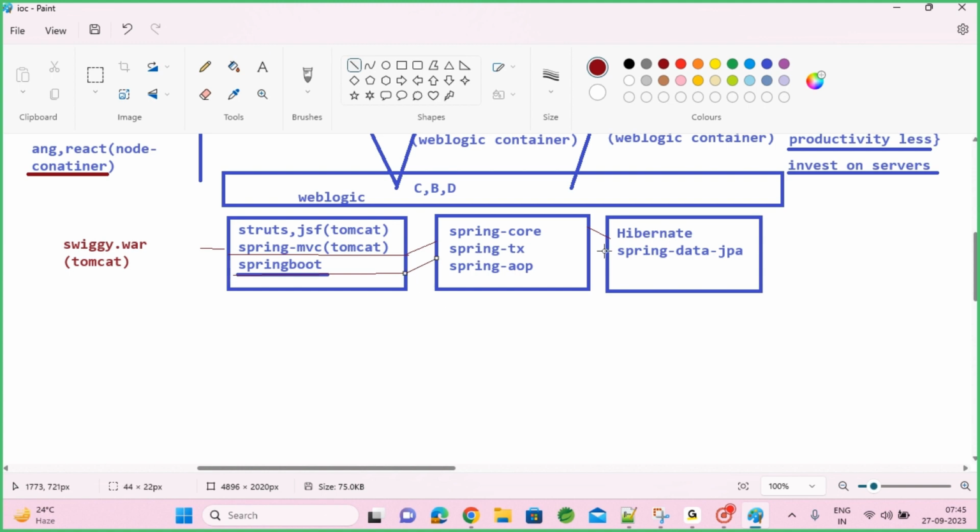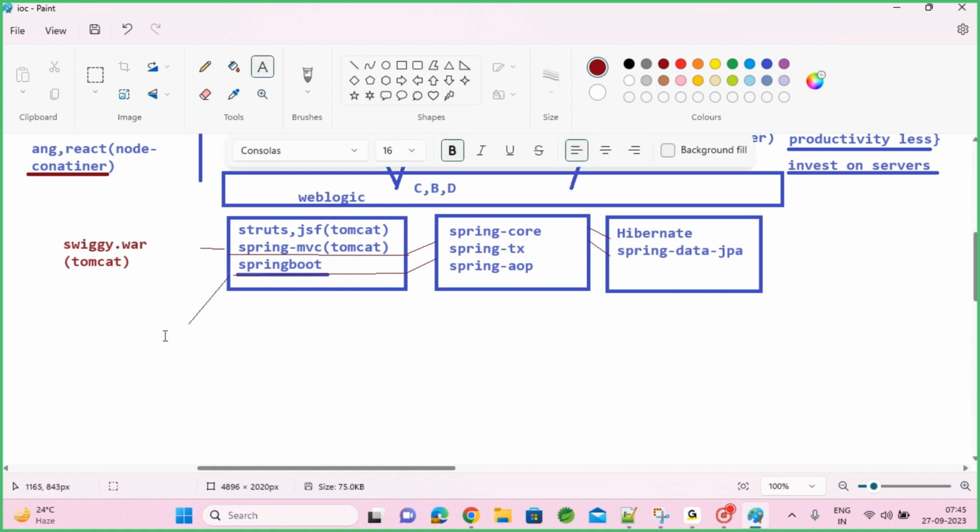Spring Boot with all other Spring modules, your application need not be a war. It can be a simple jar file. You can run it on Java. Just Java runtime is sufficient for you in your servers.